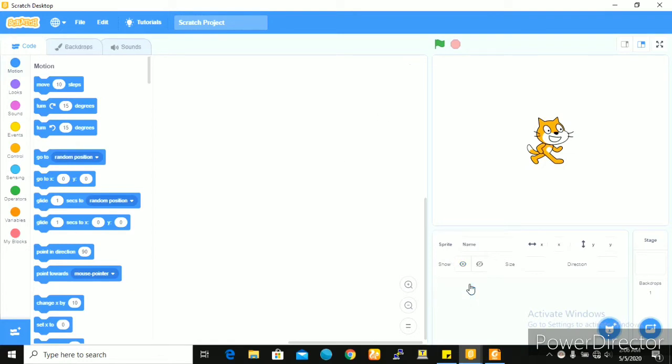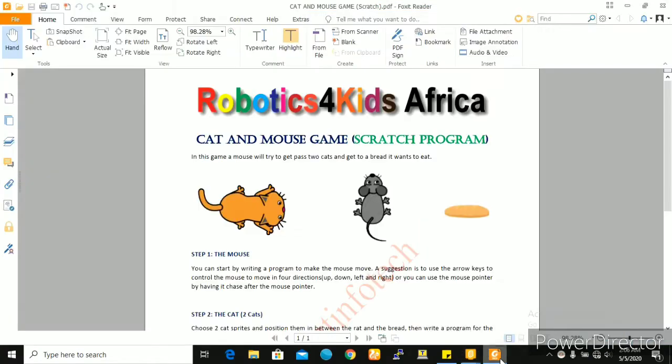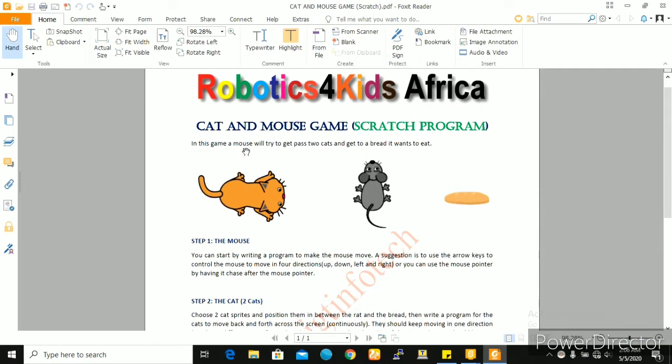I'll take out the sprites. Now let's see the task. In this game, a mouse will try to get past two carts and get to a bread he wants to eat. So basically the cart is in between the mouse and the bread, and all you have to do is code a game to make the mouse maneuver the space in the game background and get past the cart so that it can get to the bread.